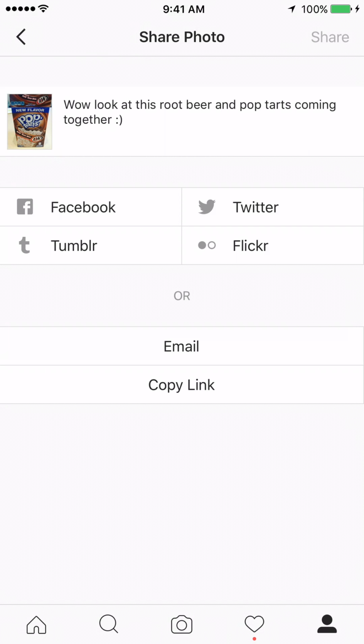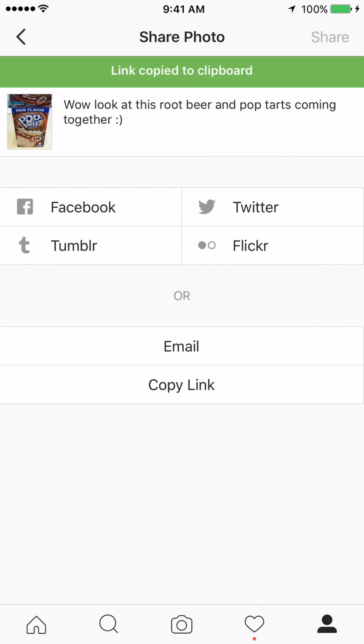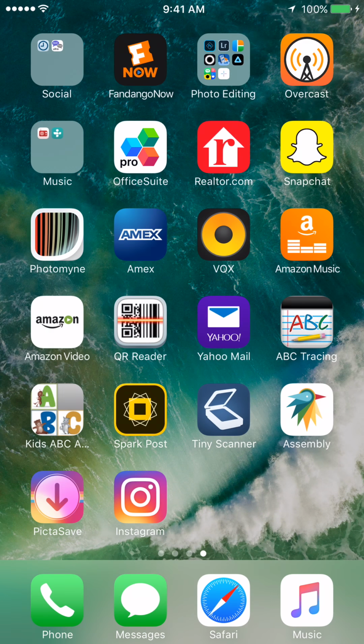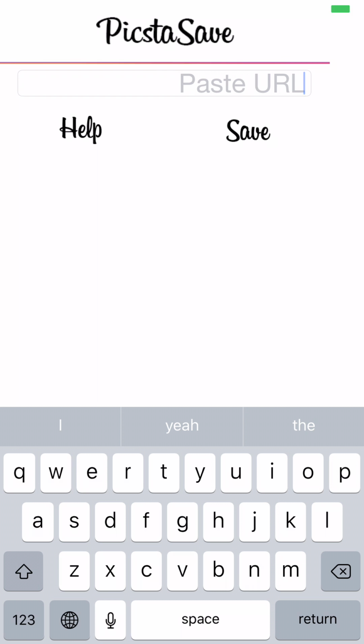Okay. Let's do it again. Make sure. There you go. Copy link. Okay, so once you copy the link, the next step is you want to go to Pictasave. Once you go to Pictasave, this is where you're going to paste that link, where it says right there, paste URL. You want to hold it and paste it.